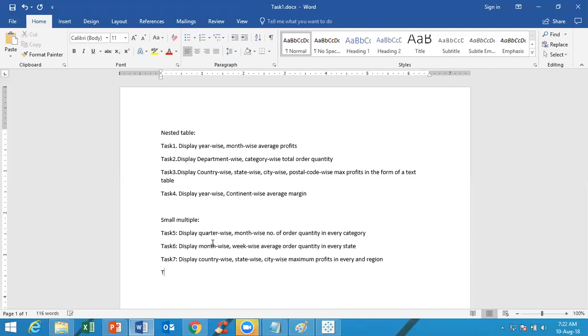And one more task. So you need to display department wise, category wise, continent wise, item wise, total sales in each month and customer segment.